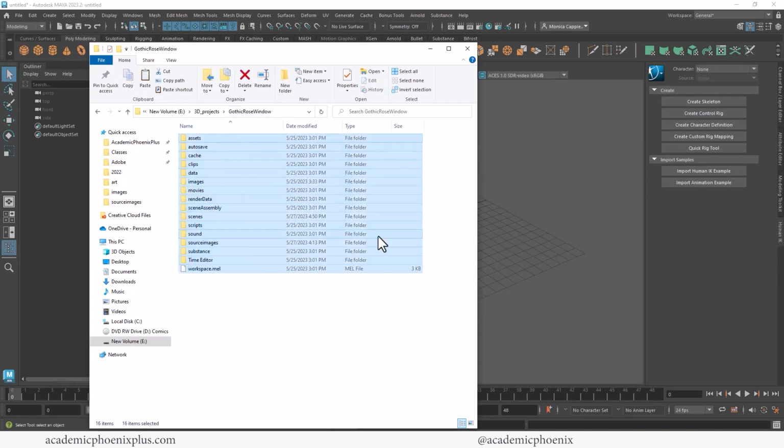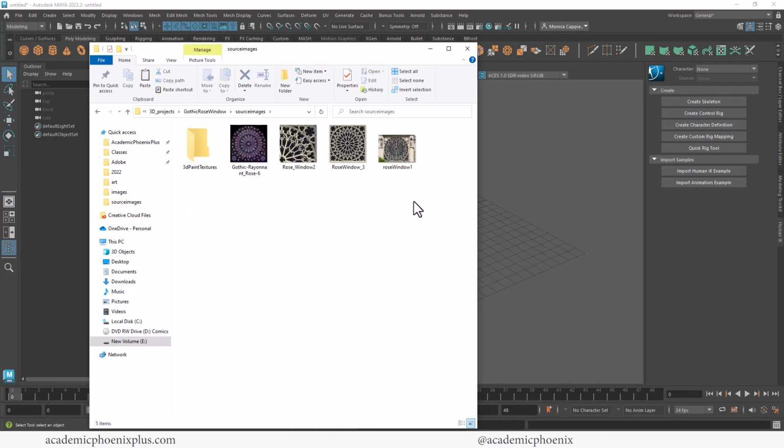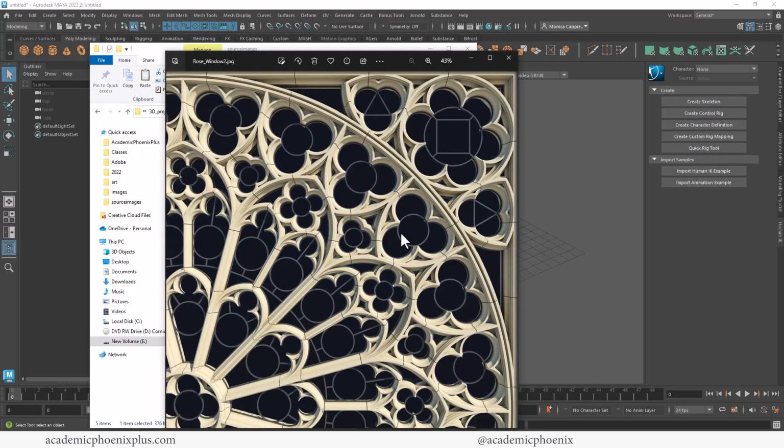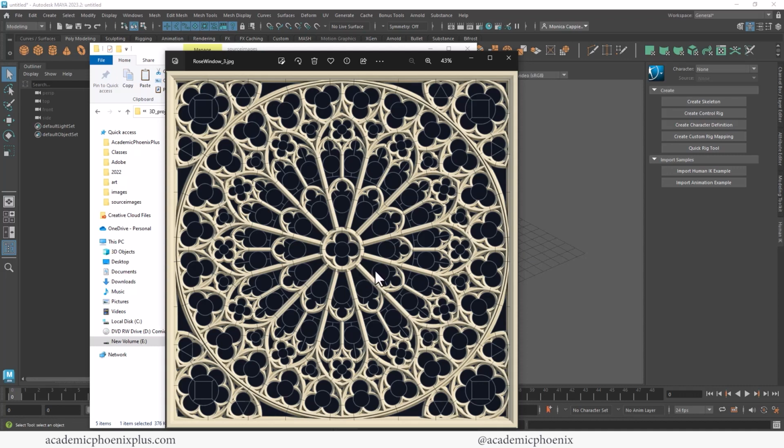Very important. The second thing you need to do is make sure that in your source images, you have your reference images. As you can see, I found some cool ones. This one's beautiful. This is what it looks like on the inside. And this is what it looks like on the outside, but somebody has already laid it out. And it uses geometric shapes to demonstrate how cool this is. This is what it looks like overall.